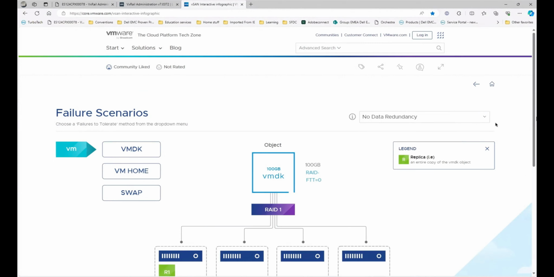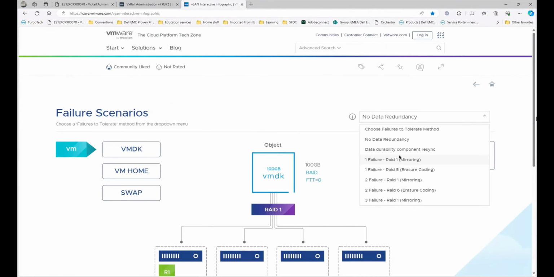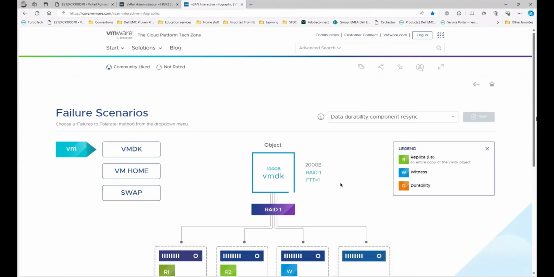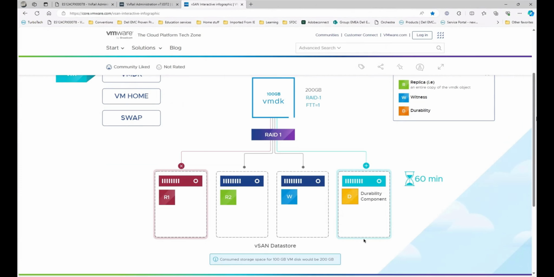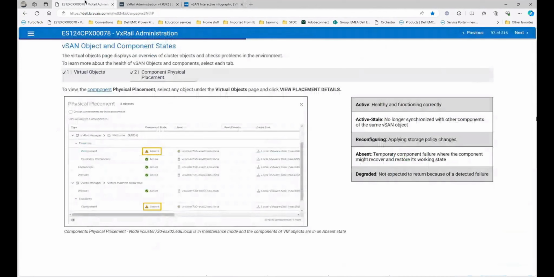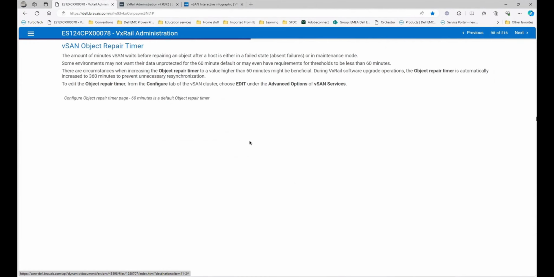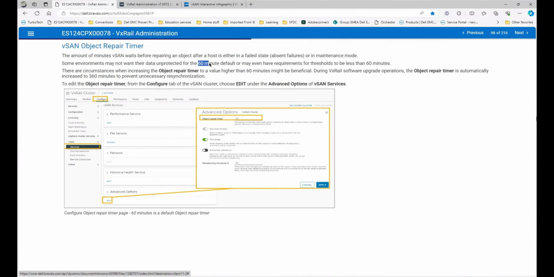So you have plenty of scenarios here. You can see exactly what can happen, here's a simulation showing the durability components and how the resync happens. Okay, so that was a quick look at the state. I will get back to the 60 minutes and talk a little bit about it.